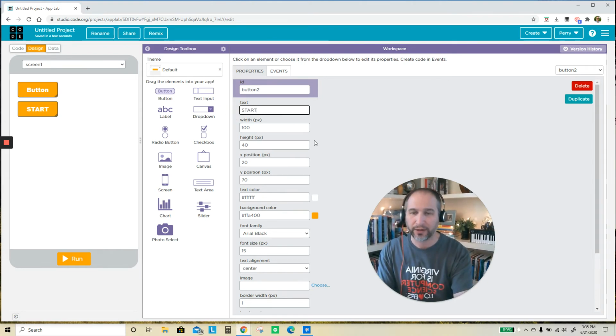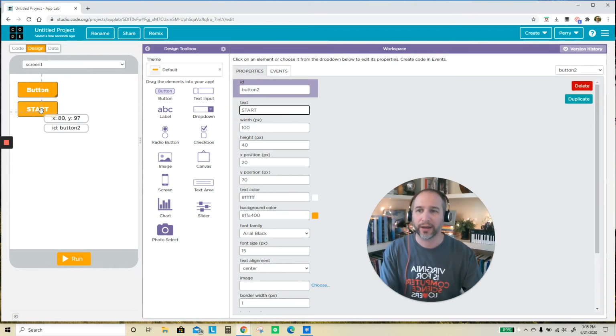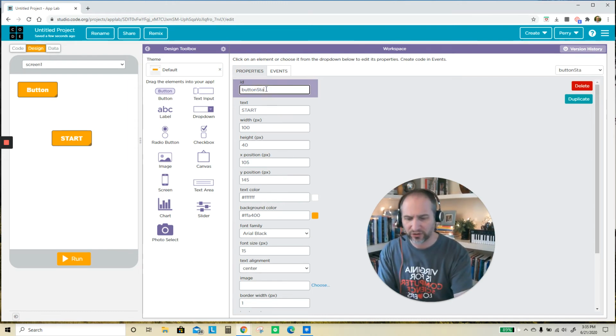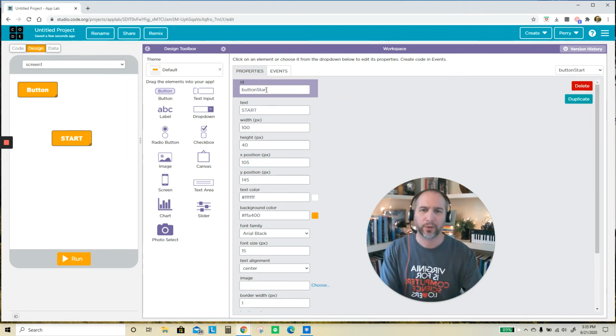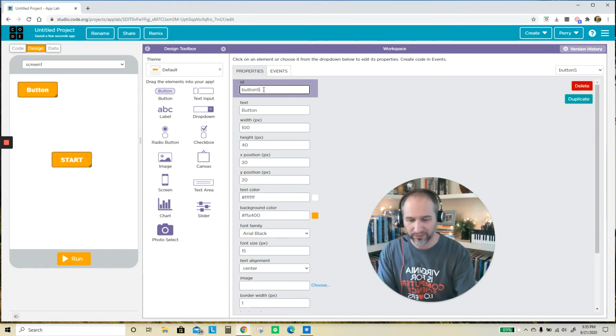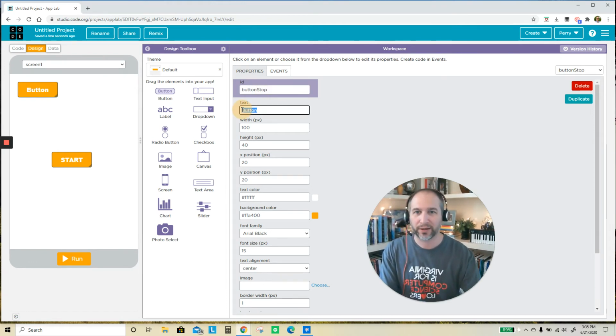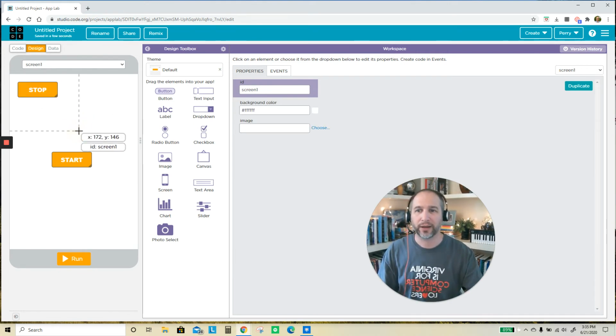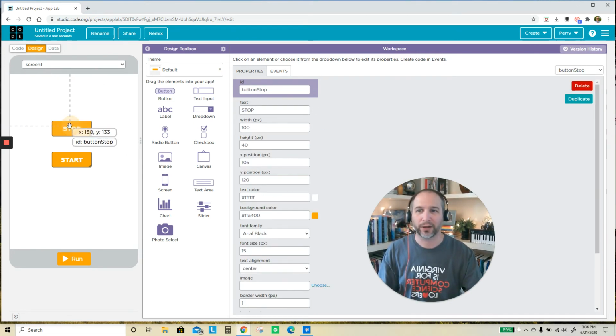If I wanted to, I could write the word start, and now I've got a button that says start on it. I'd probably want to change this too, just to make it nice. I'd want to change this so it says button start as well. That way I always know that I'm talking about this. And then this one could be maybe button stop, right? And I can put the text stop in this one. And so now I've created a stop and a start button for myself in this program.